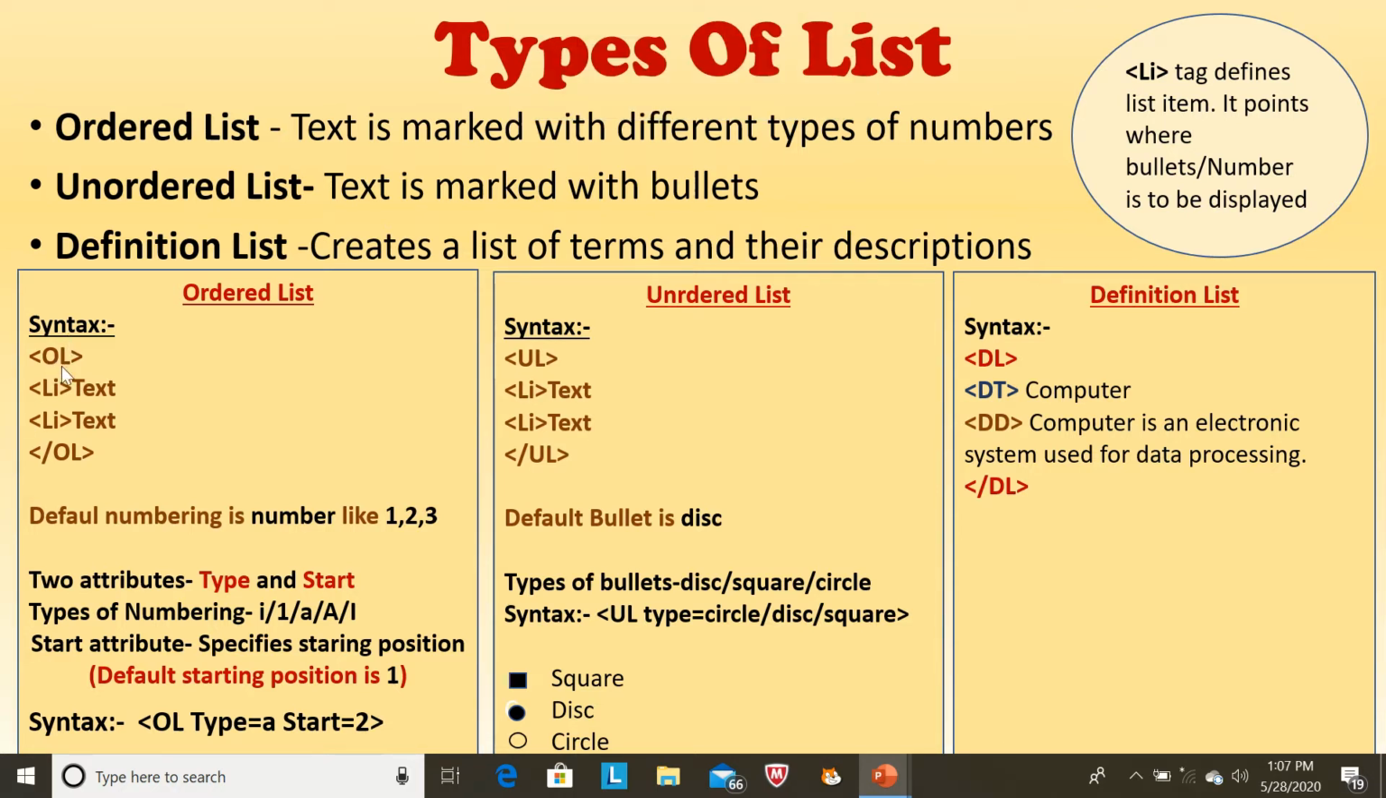Syntax of the ordered list: OL and /OL. Between OL and /OL we write LI. LI means list item. It points where numbers and bullets are to be displayed. So if we use LI between the opening and closing tags, our numbering will be displayed at the same place. The default numbering is 1, 2, 3.